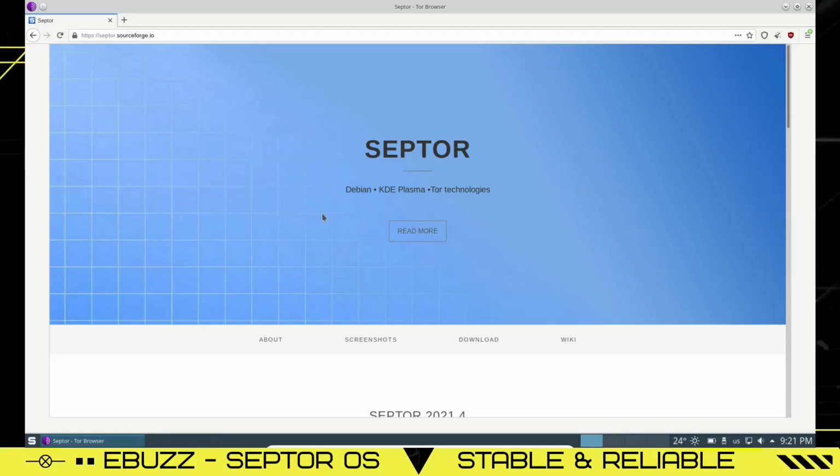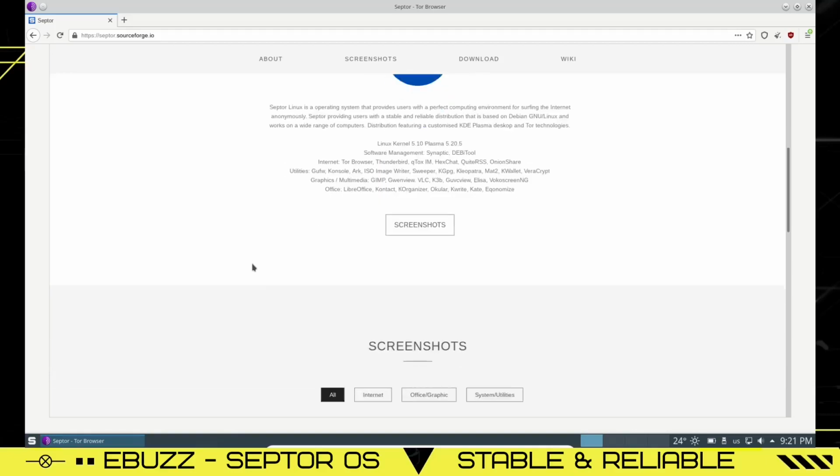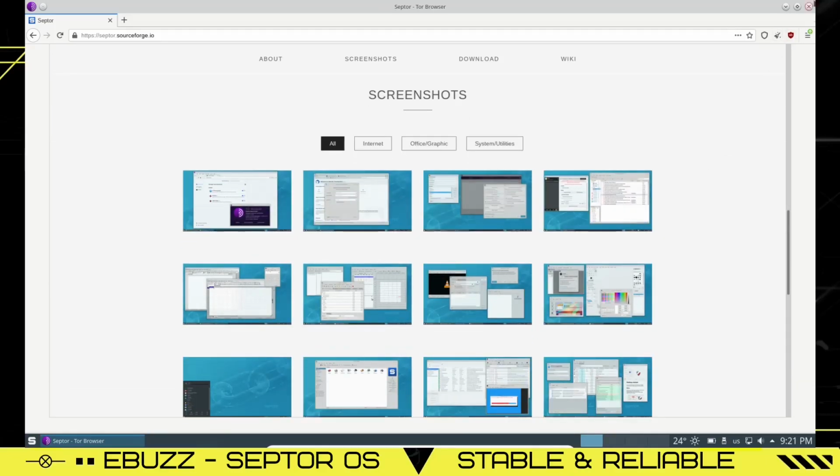But this is Septor's website, built on stable Debian, KDE Plasma, and Tor technologies. And when you scroll down here, it just basically says that it's an operating system that provides users with a perfect computing environment for surfing the internet anonymously. Septor provides users with a stable and reliable distribution that is based on Debian and works on a wide range of computers. It's got the Linux kernel 5.10, Plasma 5.20. And there's some of the screenshots, but we don't need those because we are actually in the operating system. So let's close out of this.